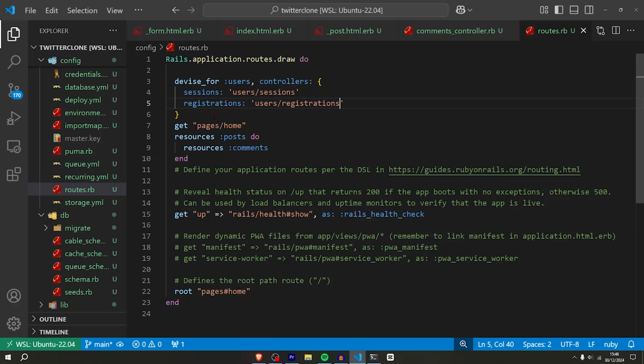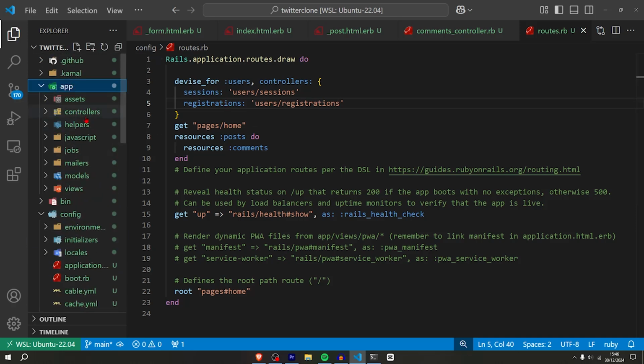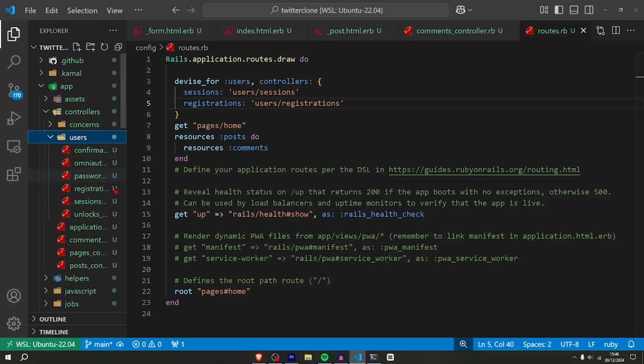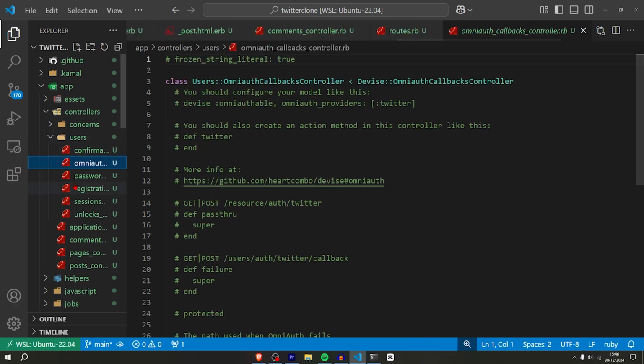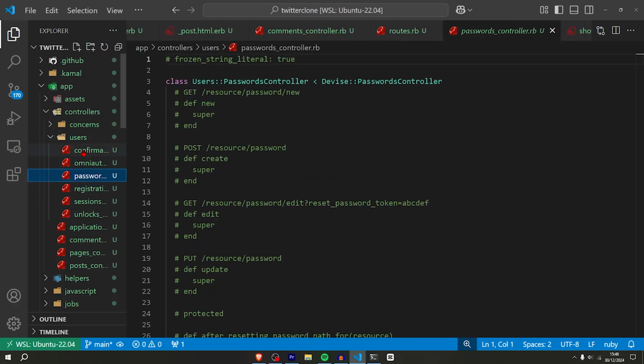This is just making devise actually use the controllers in the app, controllers, users, and then all of these controllers. For registrations, we're going to use the registrations, and for sessions, we're going to use the sessions. But because we haven't specified the other ones, it's not going to use those. It's just going to take the default one into account.